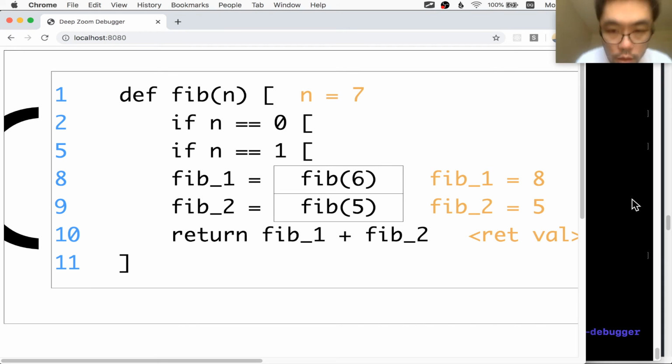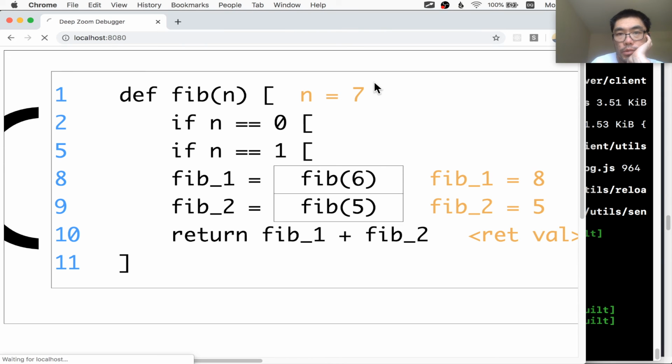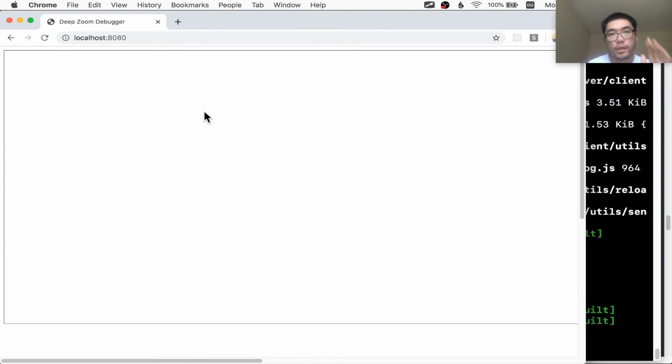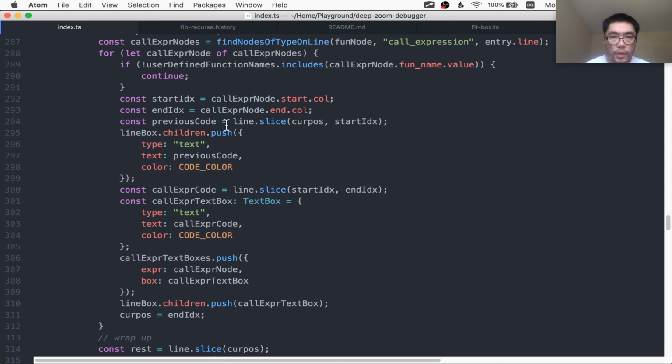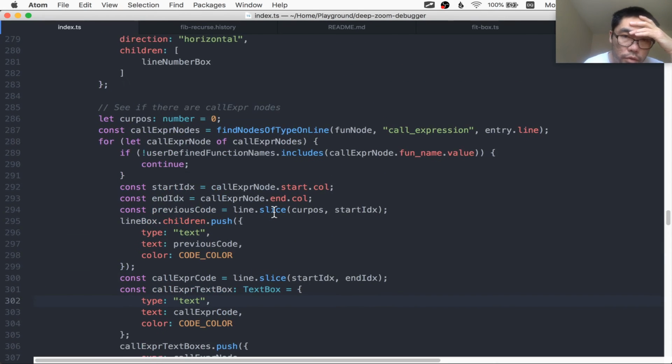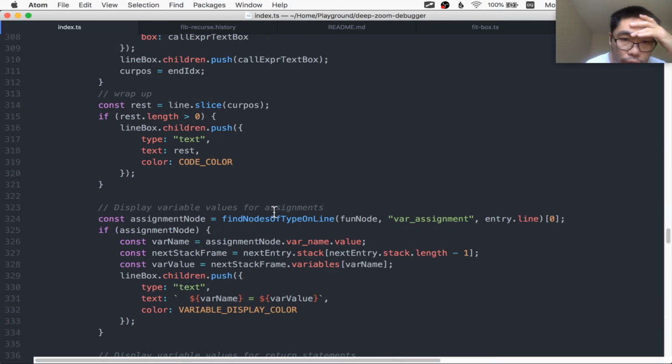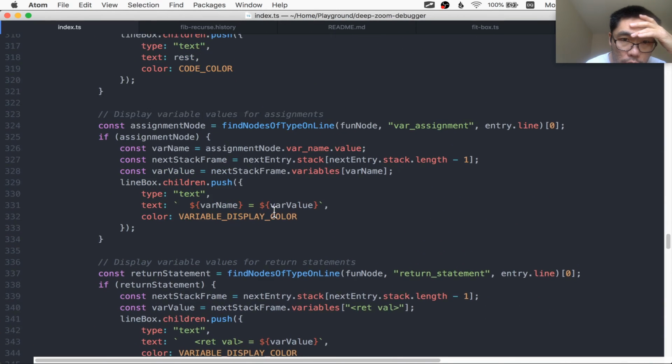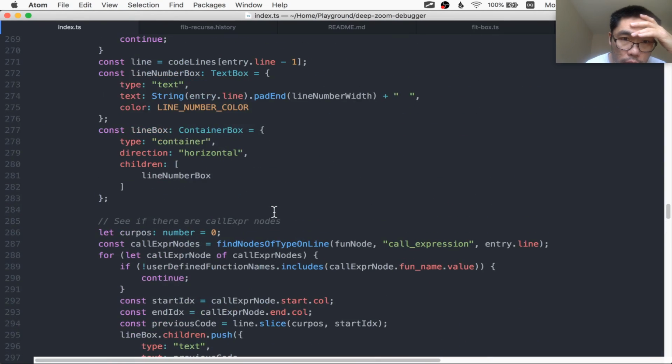All right, let's continue. So let's try to move these variable display lines under the line instead of to the right of the line. So how should we do that? That's actually quite easy now that I think about it.